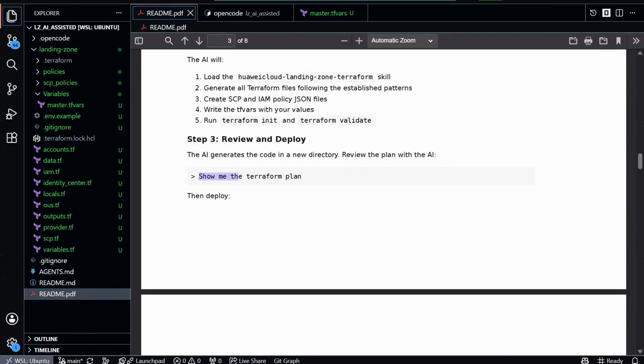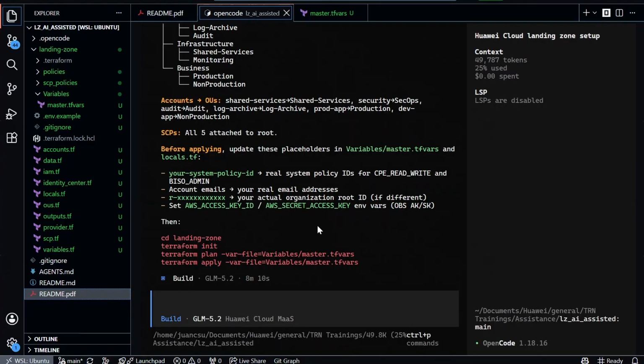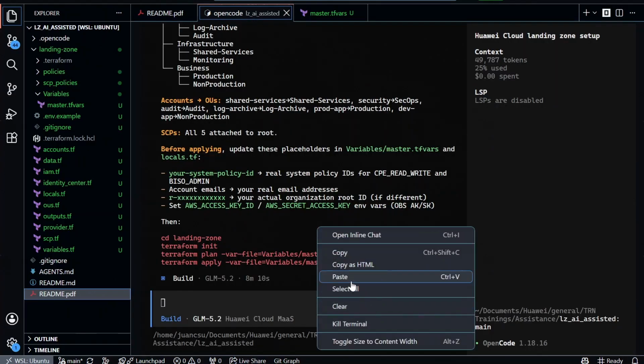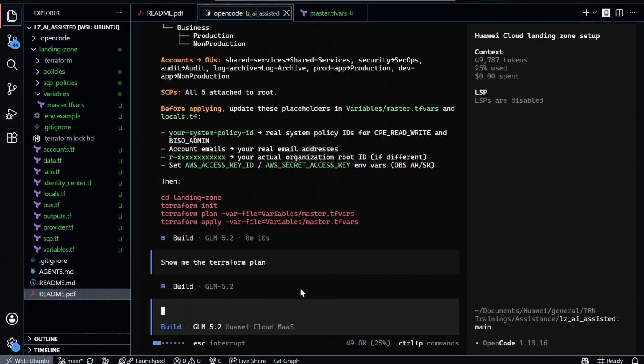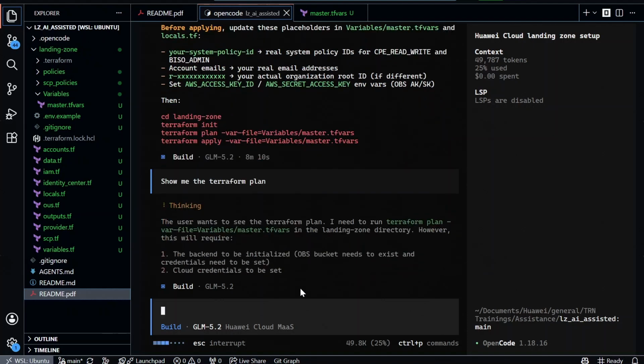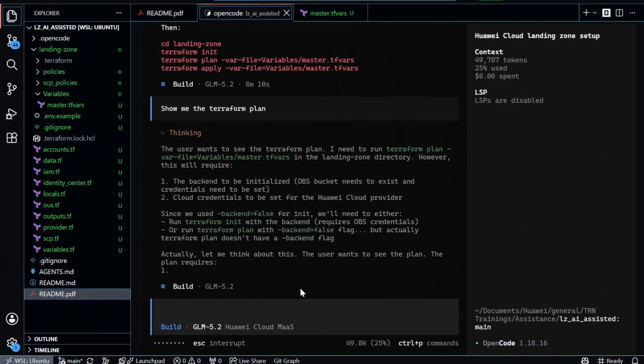So we can ask the AI to show the Terraform plan. The Terraform plan is basically what the code will execute in the Huawei Cloud when it is run. So we are going to ask the AI to provide this information to us so that we can review it.